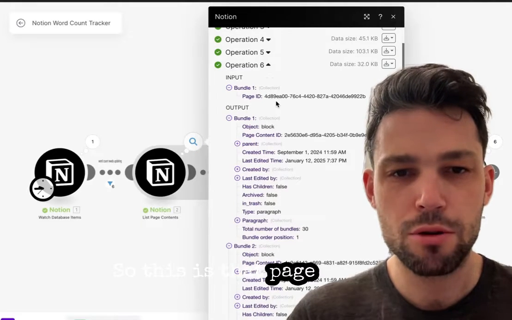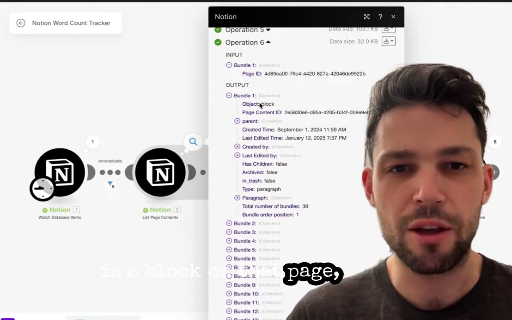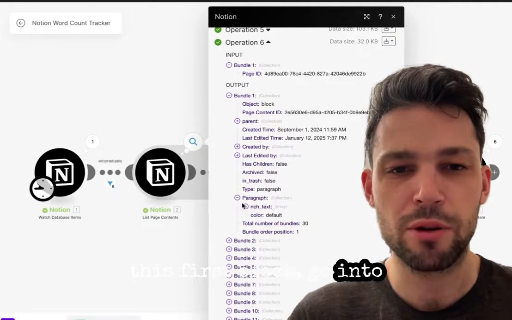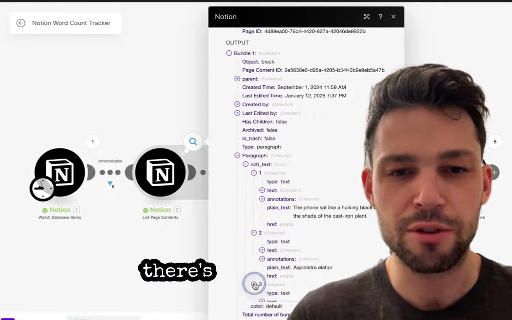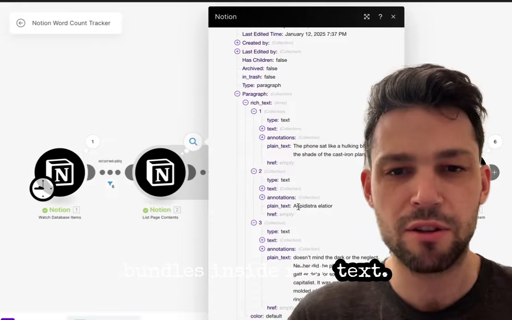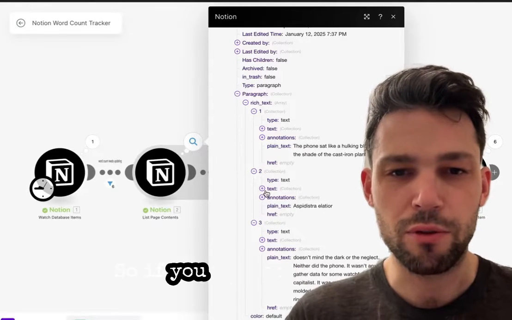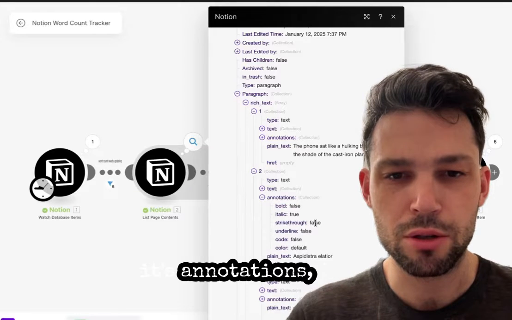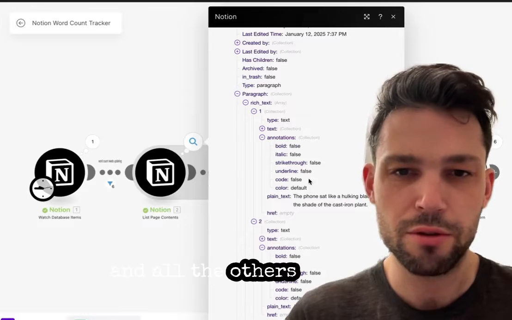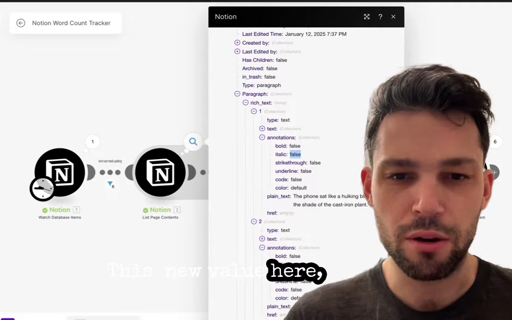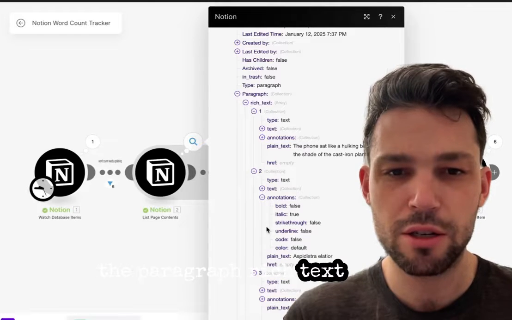So this is that page, and you can see each object outputs is a block on that page, right? To see the contents of this first block, go into paragraph, then into rich text. And then you'll notice that just for this one block, there's actually 3 bundles inside rich text. And notice that the middle bundle is that italic bit. So if you look into, I think it's annotations, yeah, you'll see italic true, whereas all the others are false. This new value here, the way that Notion does it is it's a whole new sub bundle within the paragraph rich text array.